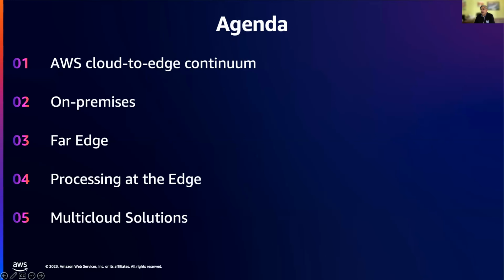We'll talk about the far edge, the edge that's literally where there is no connectivity, completely at the edge, and how you bring that data in, do processing, and bring that back into AWS. We're going to talk about that a little bit. Then processing at the edge.